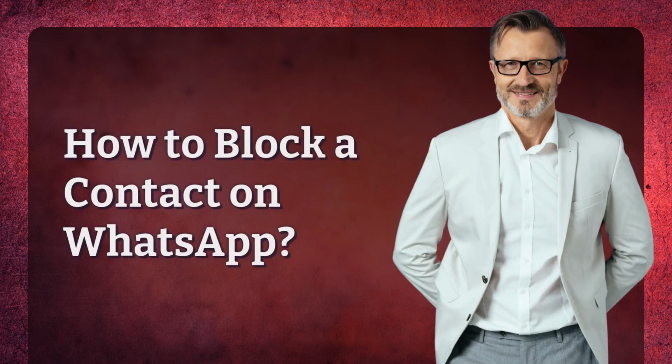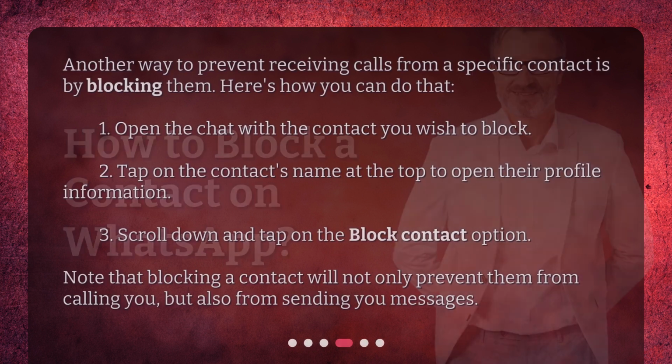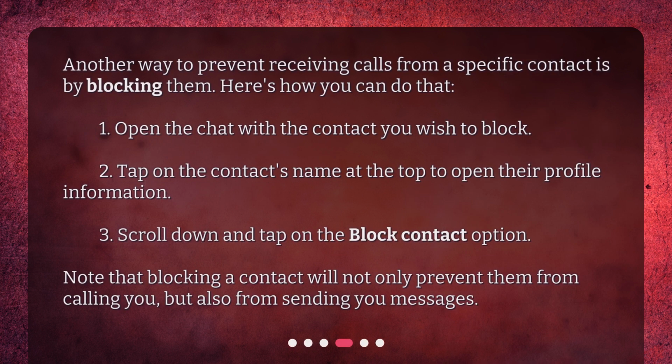How to block a contact on WhatsApp. Another way to prevent receiving calls from a specific contact is by blocking them. Here's how you can do that. 1. Open the chat with the contact you wish to block.